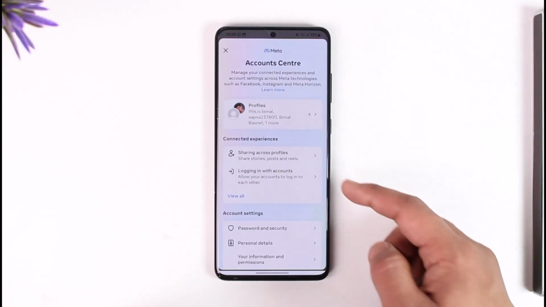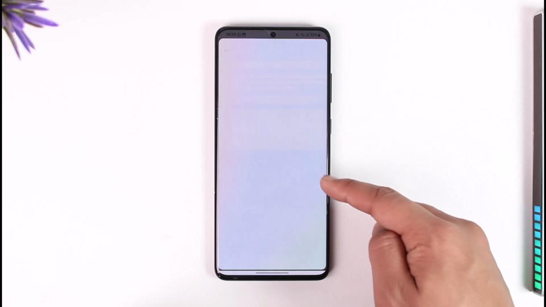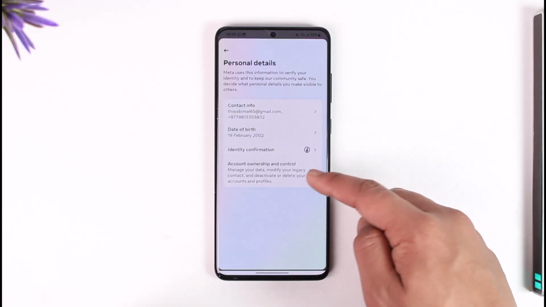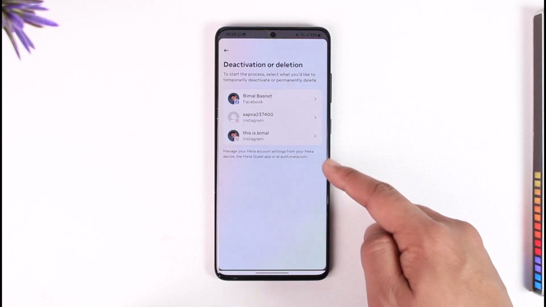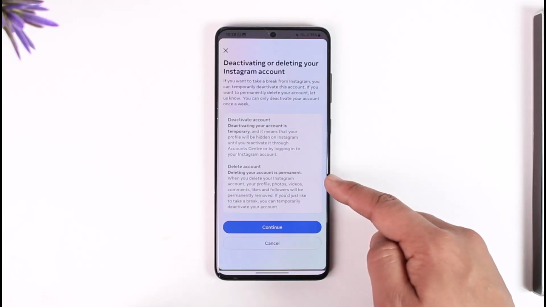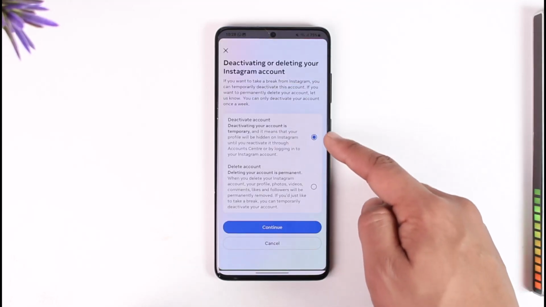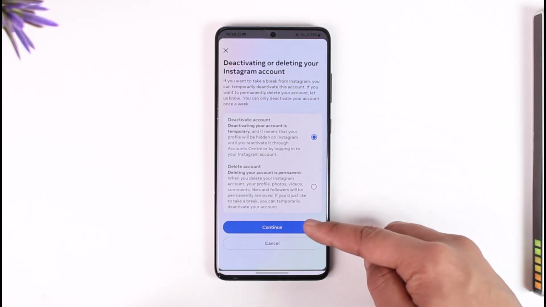Once you go to Account Center, just go to the option called Personal Details. From here, just go to Account Ownership and Control, Deactivation or Deletion. Select the option of your Instagram account. Since we want to disable it only, we will select Deactivate Account, and then we will just tap the Continue option.